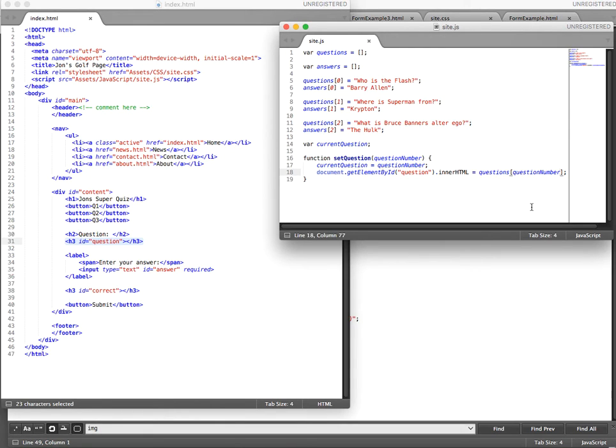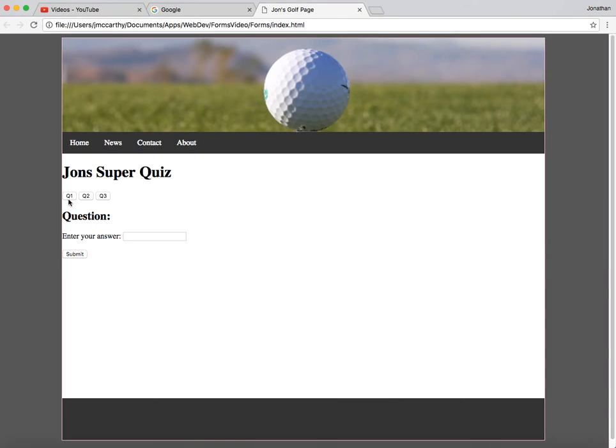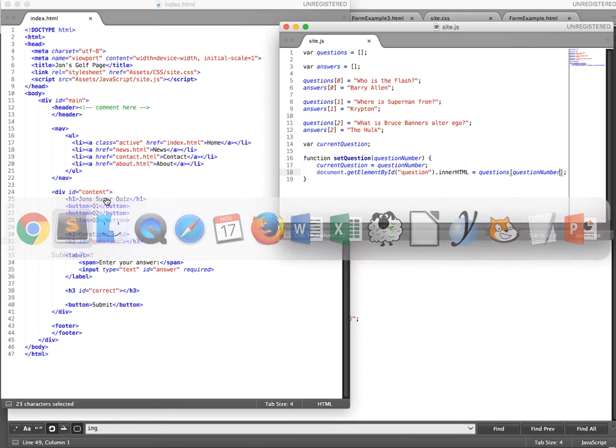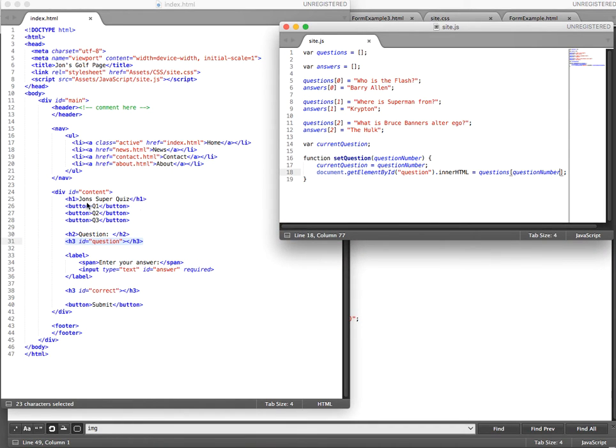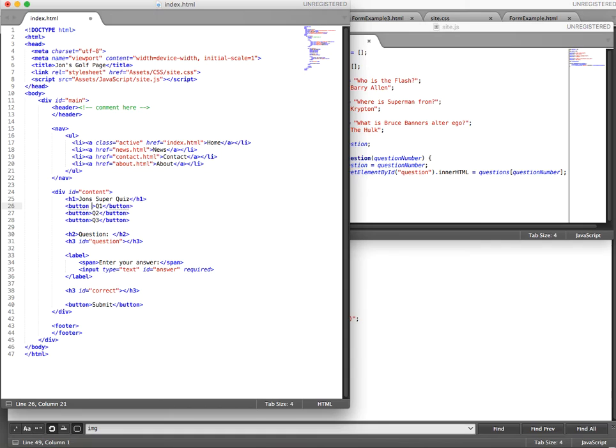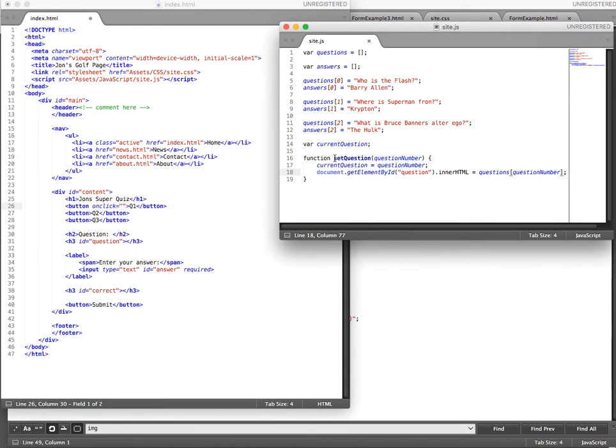set the question. So what is an event? An event is something that's going to happen on the page. So me clicking question 1, that's an event. Me clicking question 2, that's an event. Me clicking question 3, that's an event. So when the button is clicked, we want to do something. So button, the event is on click, and what we want to call via this is the set question function.